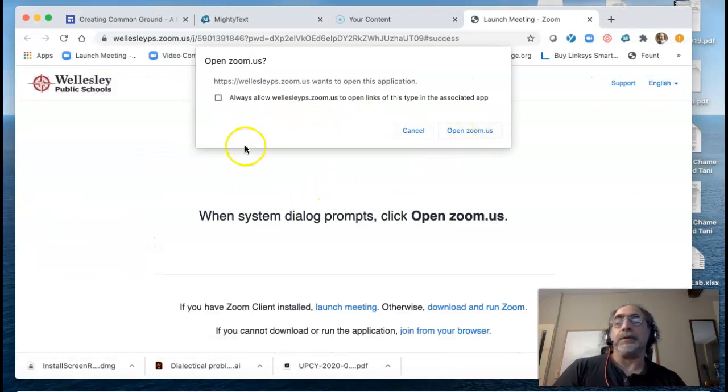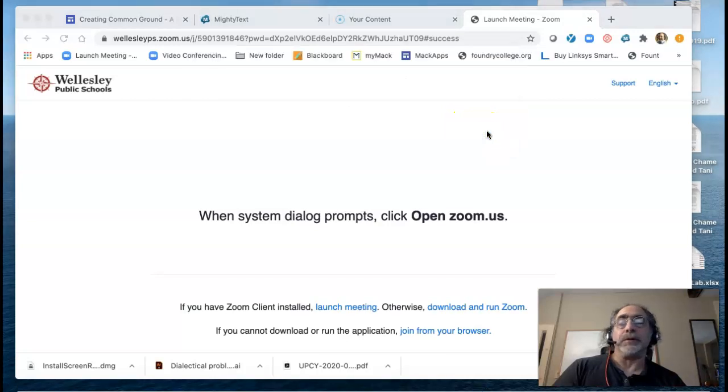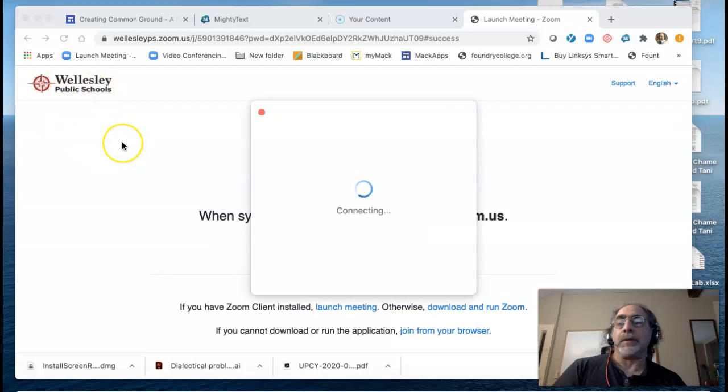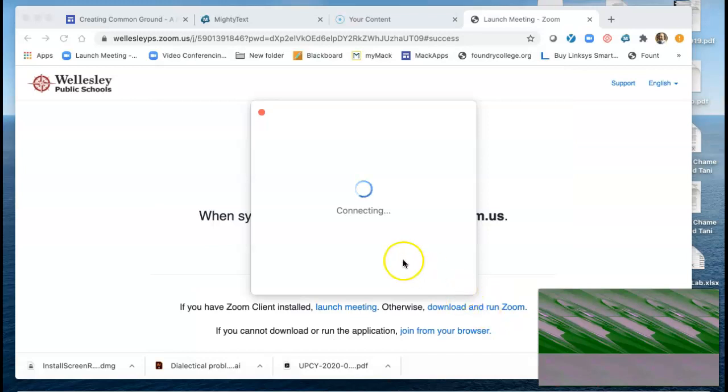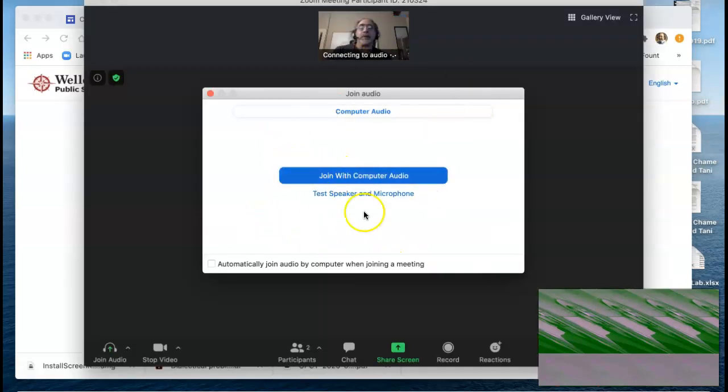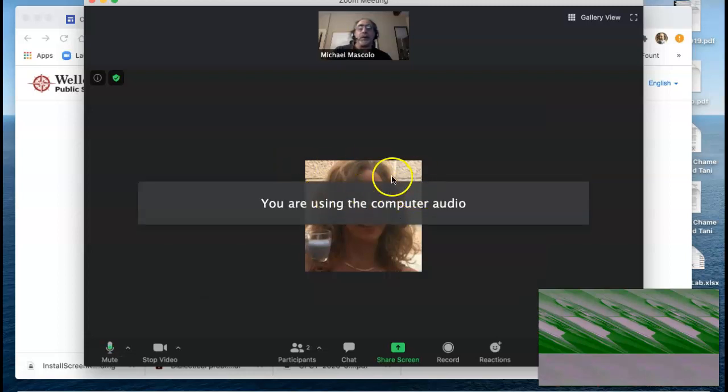and it'll bring you to a screen where it'll ask you to open Zoom US. You hit yes, and this is actually coming to me from a public school place so that I could talk to you, and here we are. You join with your video, press that, and it'll bring you to a screen that looks like this. Often it'll ask you, do you want to join with your computer video? And you'll say yes. And there you are.